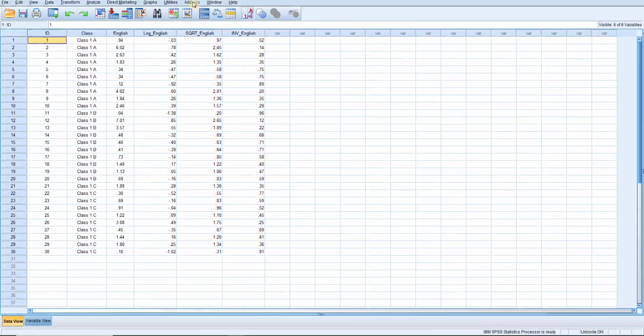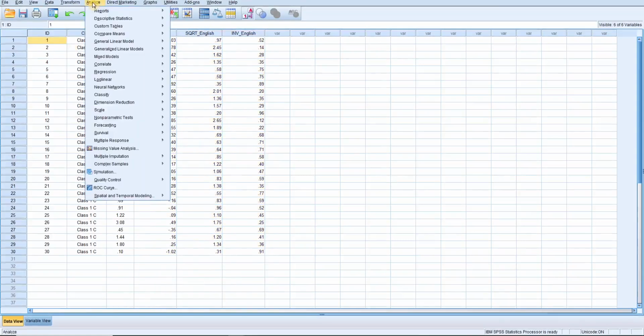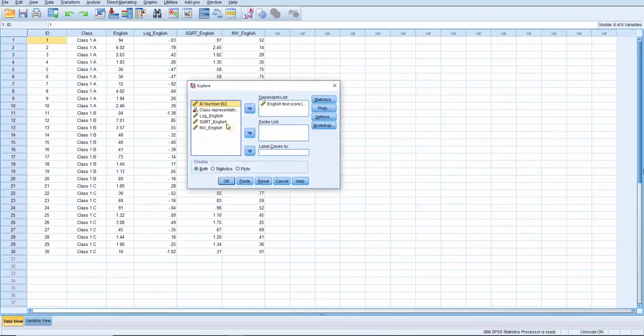To do this, go to the menu bar and click on Analyze. From the submenu, put your cursor on Descriptive Statistics, and from the drop-down options, click on Explore to open the Explore dialog box. In this dialog box, your settings are still intact. Go ahead and click on Reset to clear the dialog box for a fresh start. Now, select all the 3 transformed variables, and then click on this transfer arrow key to move them to the dependent list box at the upper right.